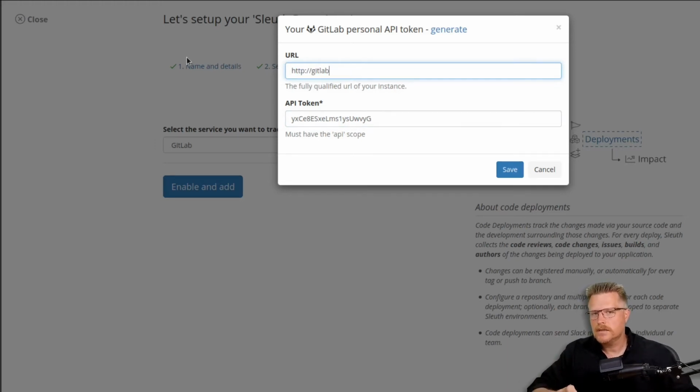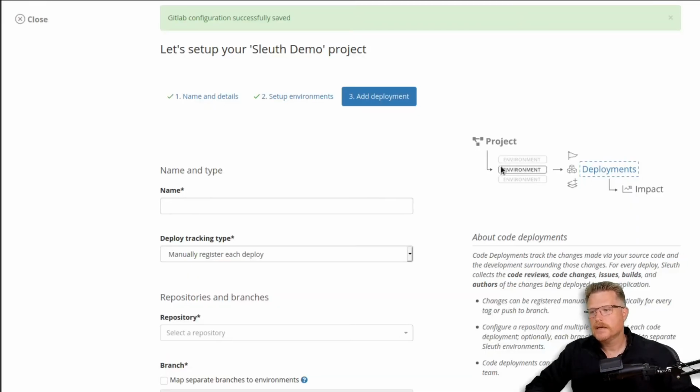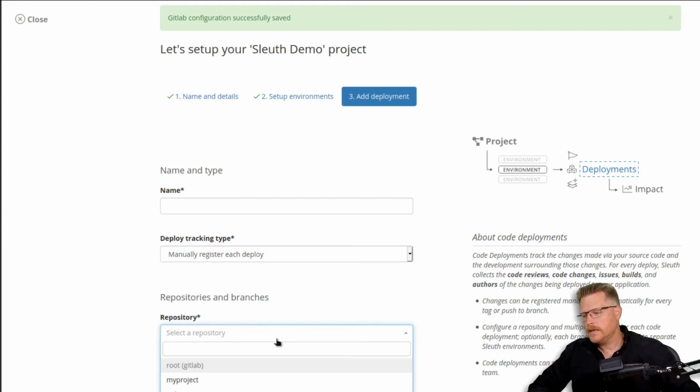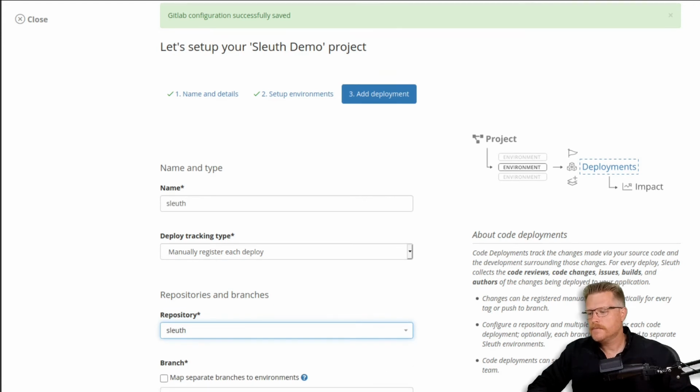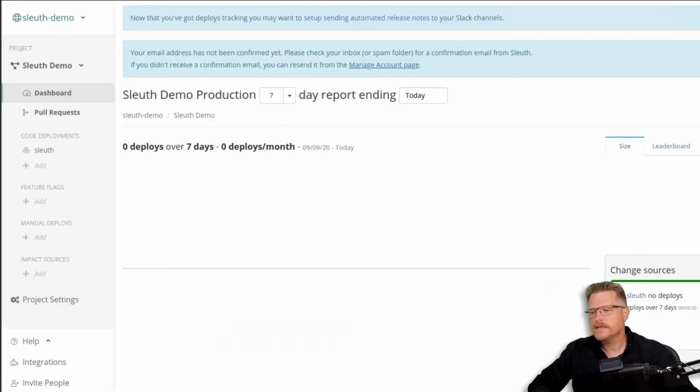Since I'm running my own GitLab instance, I need to point it at that GitLab instance. So mine is just at GitLab. We have an API token, we hit save. Now we have the GitLab configuration saved. So let's choose a repository. I'm going to choose Sleuth out of the drop-down, and we're going to say finish setting up.